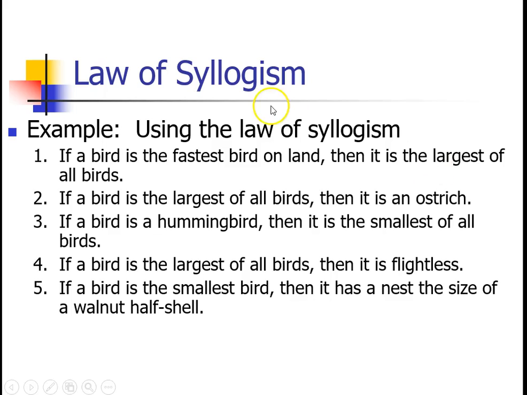A second statement would use statements number 1 and number 4. Again, the conclusion here, the largest of all birds, is now the hypothesis in number 4. So using that transitive step, we can use the hypothesis of 1 and the conclusion of 4. If a bird is the fastest on the land, then it is flightless, would be a true statement.